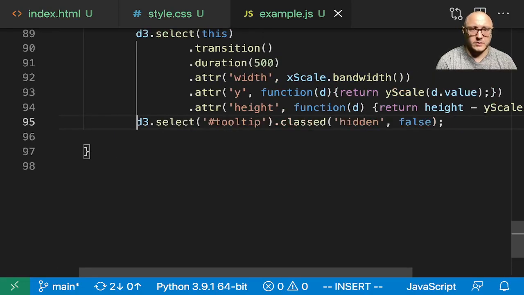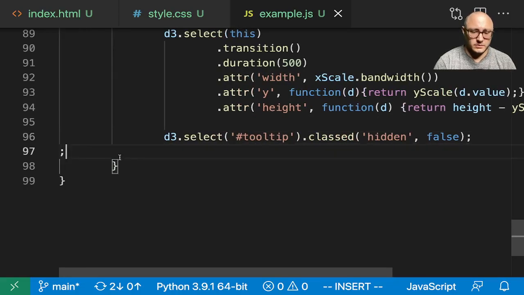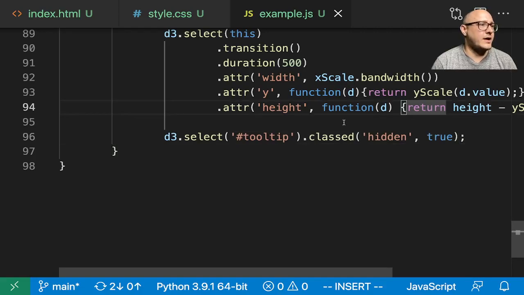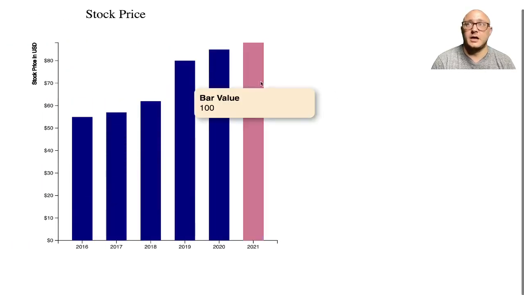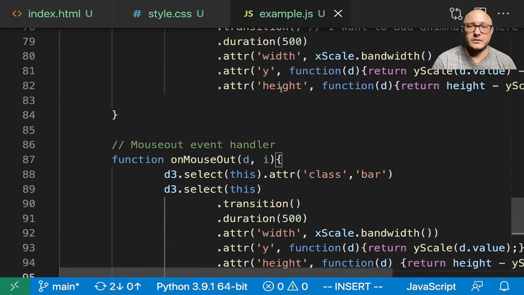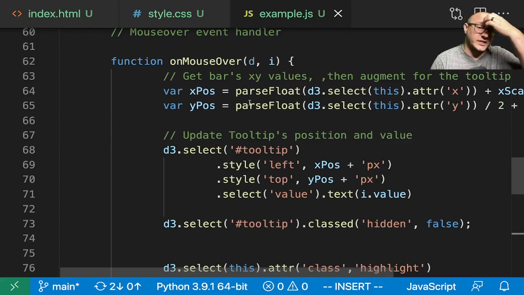And I want it over, and there's an extra one. And then here it's going to be true. That will make sure everything will disappear. So let's go on and refresh. So it's here, it's not, it's here, it's not. Good.